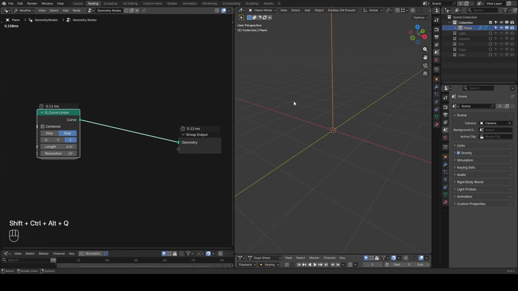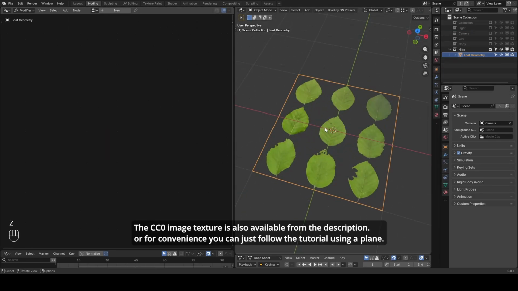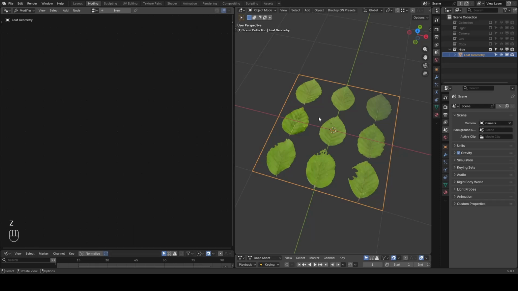Next, we instance leaves. There are different ways to create leaves. You can model a real leaf, but for simplicity of this tutorial, I will just use a plane that has an image texture on it. You can download this free image texture from the link in the description as well. If you do not have all these kinds of textures, you can just use the plane to replace it.